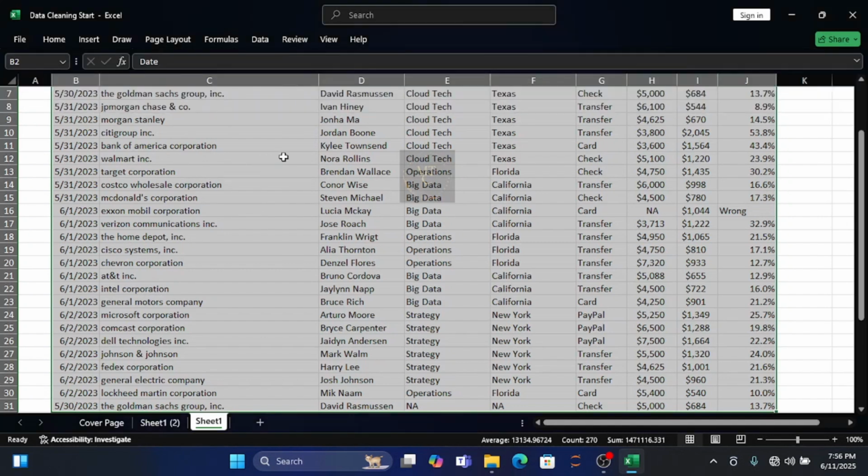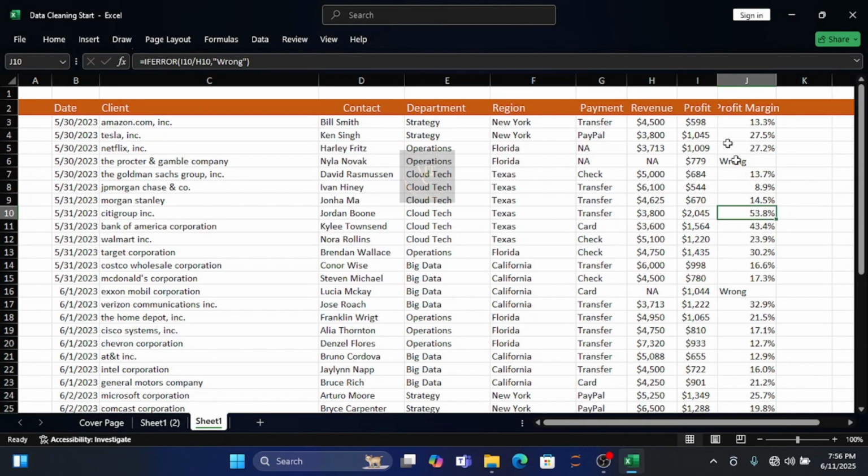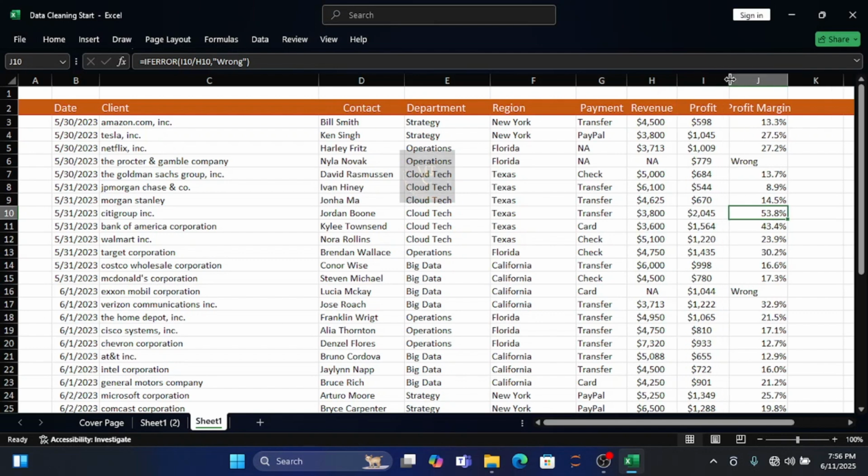As it stands, this data is as clean as anything, and whatever analysis you run on this data, you would get the exact result that you need.